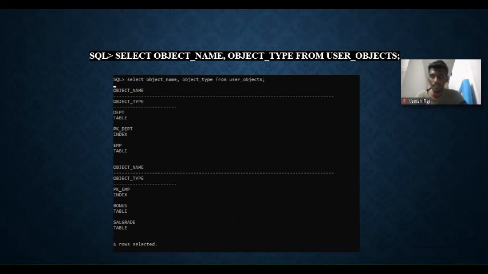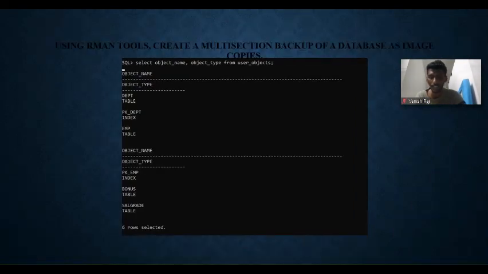And we type the command select object_name, object_type from user_objects. So we can see the object types like dept table, PK dept index, EMP table, and object name. Also we can see the PK EMP index, bonus table. Six rows are selected.